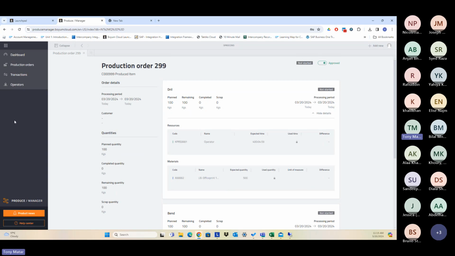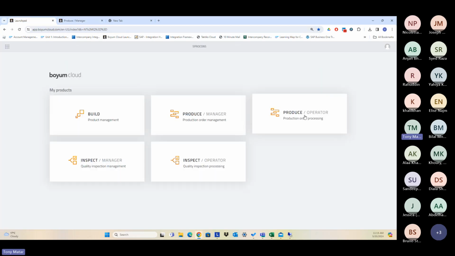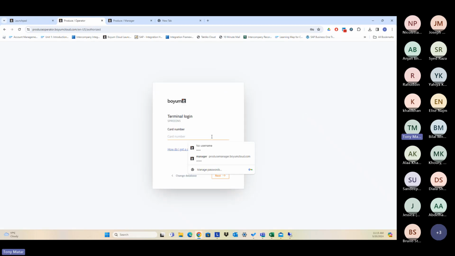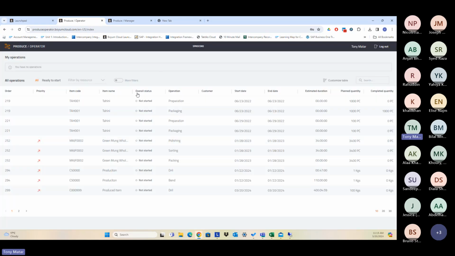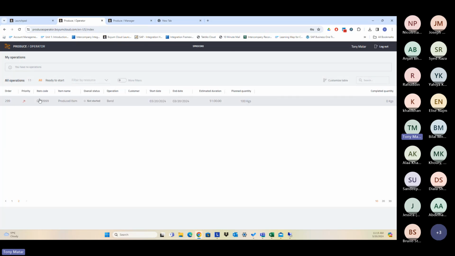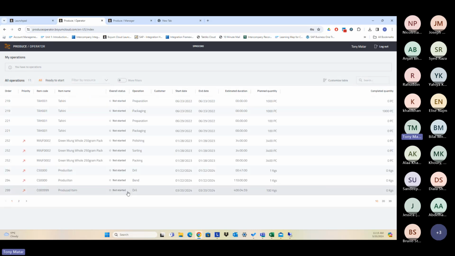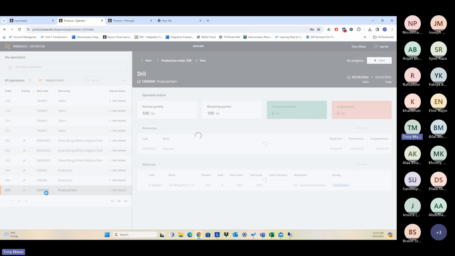So what will happen now? I will go to the operator to start the job. If I go to the operator, I have to put my card number. You can scan it. I have here all these operations. I have one and I have two. One is the venting, another one is the drilling. I want to start the job for the first operation, which is the drilling.